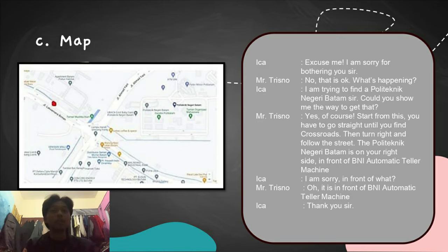So now I want to tell you about the map, and this is an example of maps, and it has some dialogue from Icha and Mr. Trisno. Okay, I want to read the dialogue.